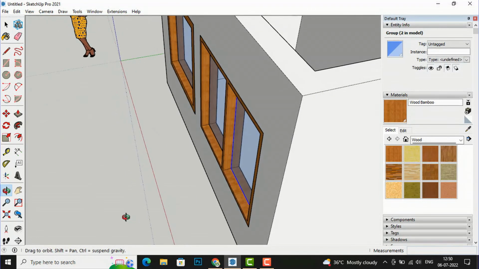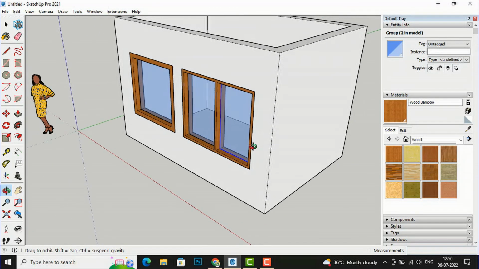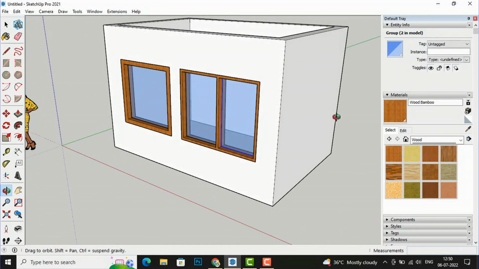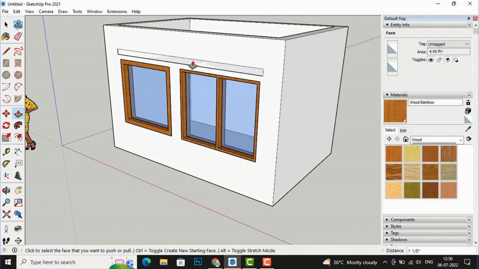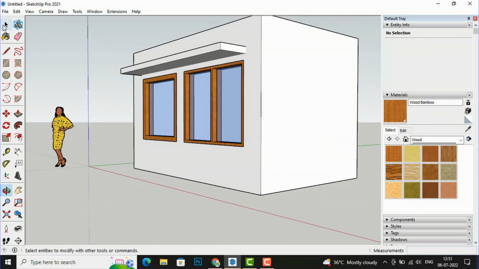So now this is the simple process of making windows in SketchUp, and you can also download from the SketchUp warehouse, so that is for later, but you can create basic modeling of windows using this method. I can create a lintel also, and you can create a lintel or window sunshade. You can use the push pull tool here, and you can create a window shade. So now this is the tutorial for today's session.